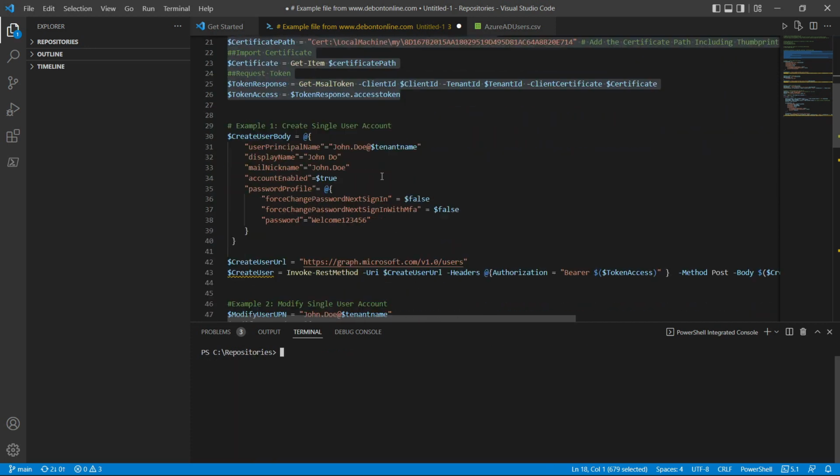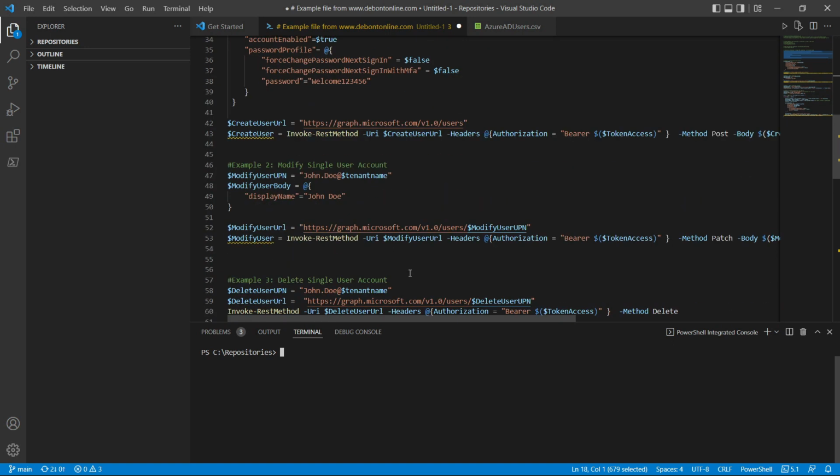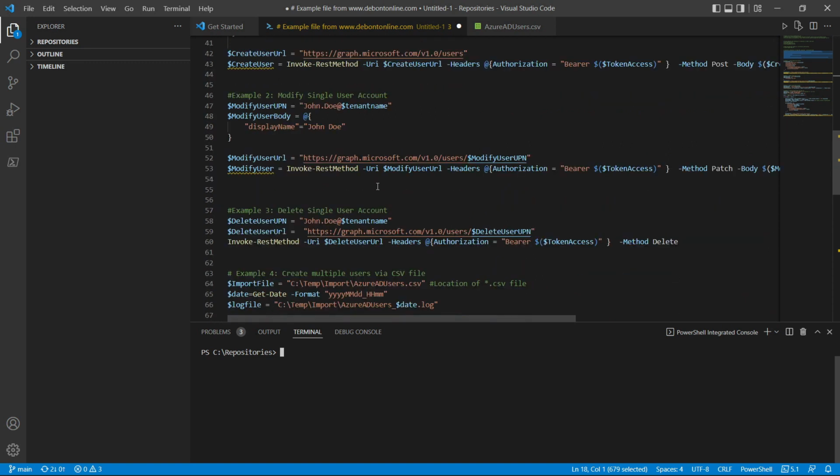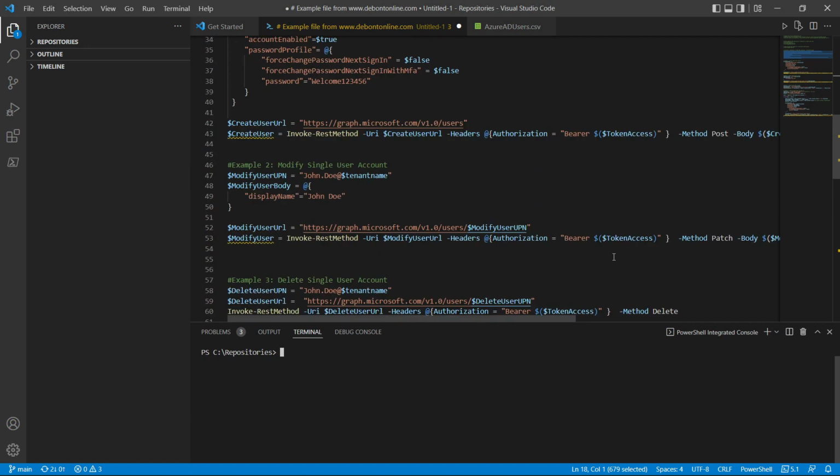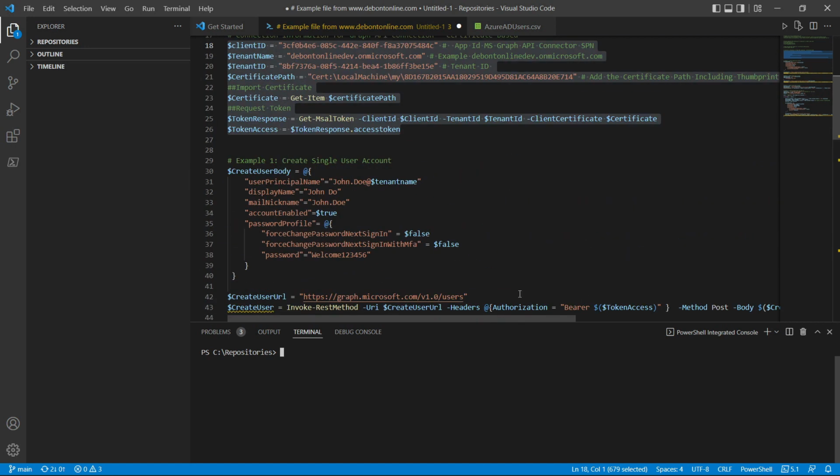So now we are going to create a single user account. That's example 1. I also have examples 2, 3 and 4. The second one will modify the single user account. The third one will delete a user account. And the fourth one, we will create multiple users from a CSV file. So now we're going to use example 1.